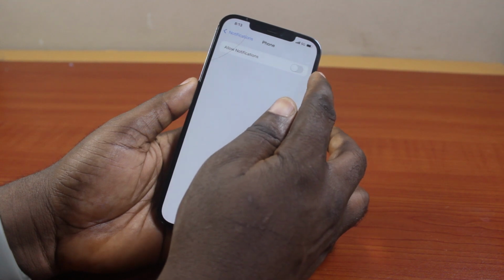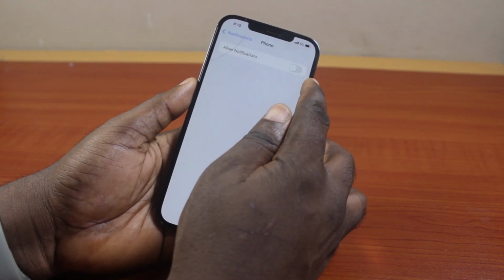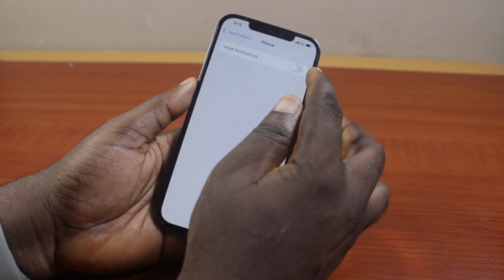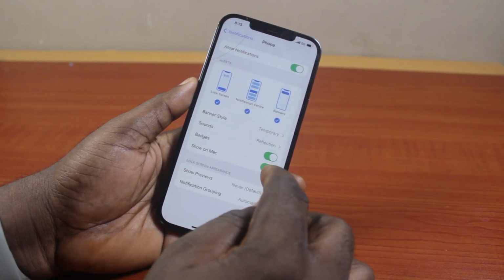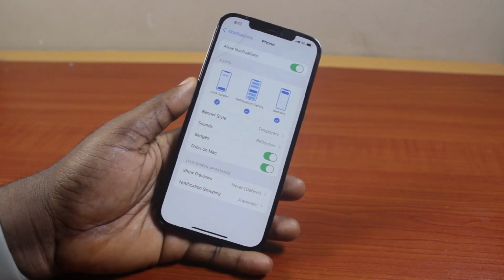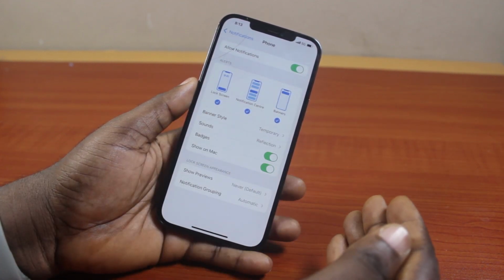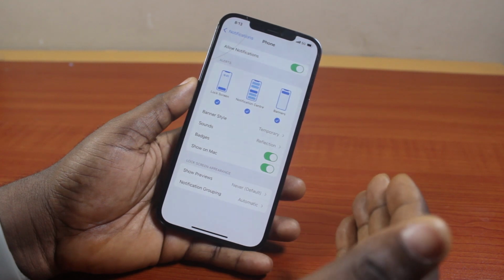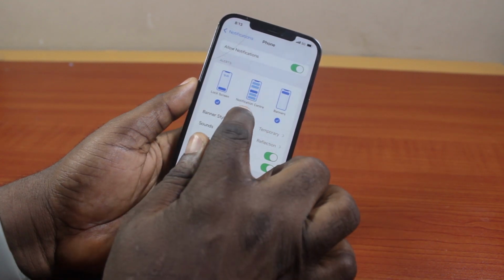So if allow notifications is disabled or turned off in your case, make sure you come here and turn this on. Then once you turn that on, you should see this pop up. Now on the pop up, you can customize how you want your iPhone missed call notifications to come up, whether on lock screen, notification center, or banner.